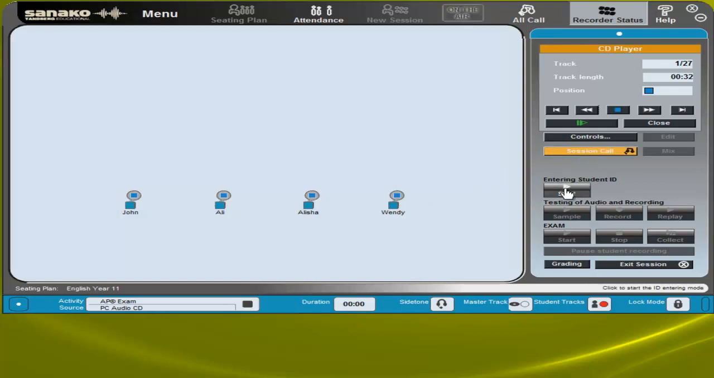Okay, when I click Start, each of the students is now going to enter their 8-digit examination number. And as we can see, those numbers have been added below the student information there. Okay, once that's completed, I can stop that exercise.